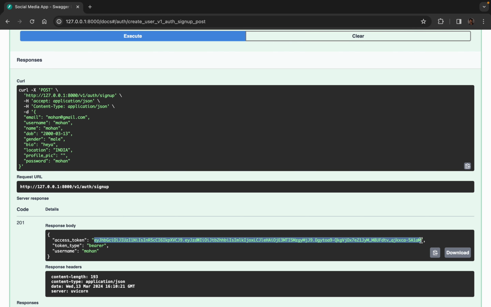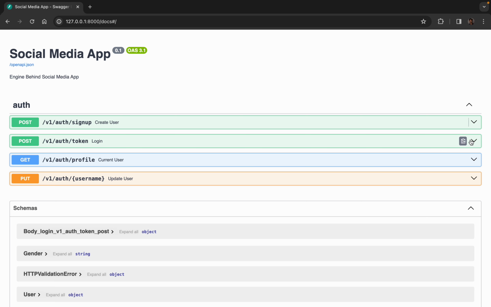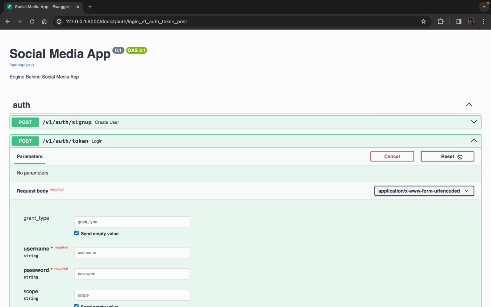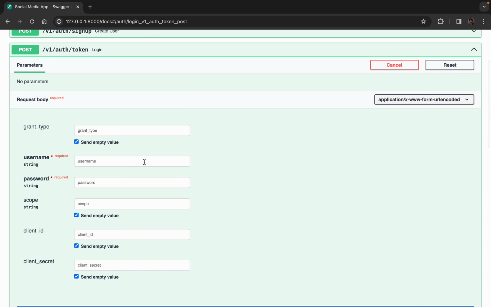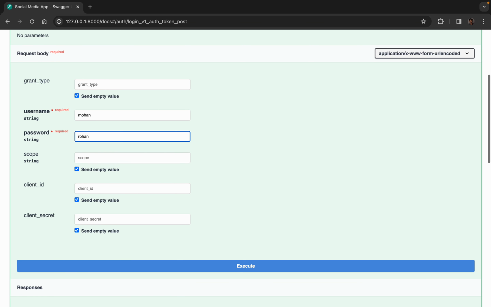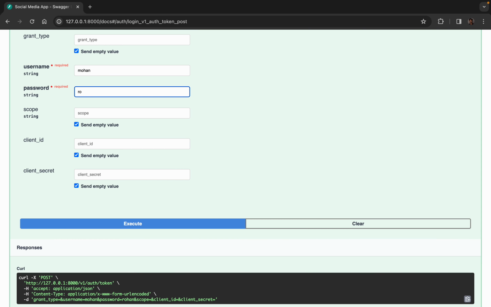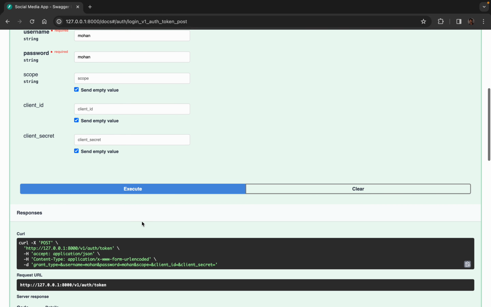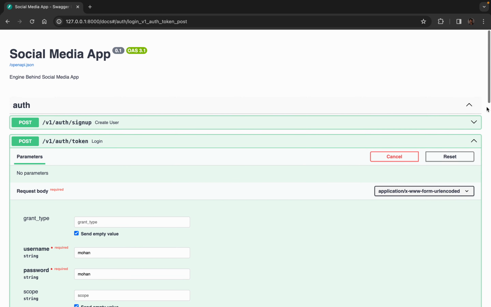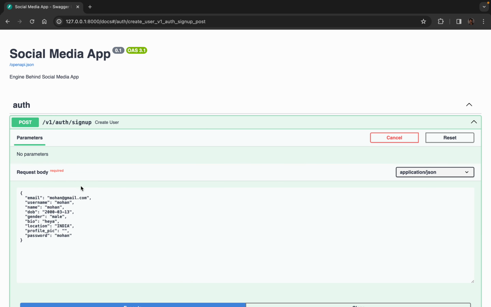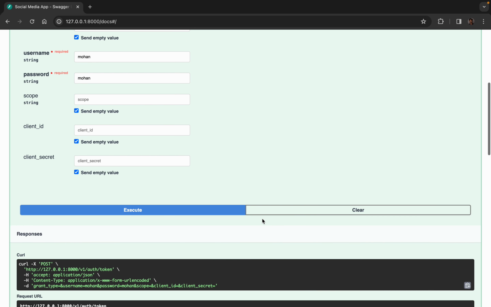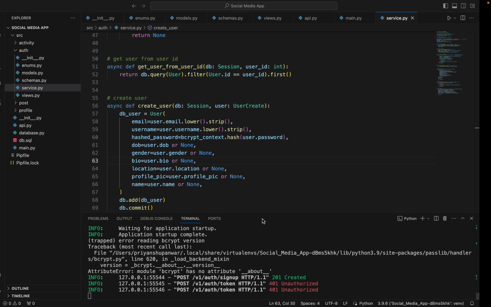We have got this token and we'll just minimize it. We'll get our token again. Yeah, from here, Mohan and Mohan, or maybe Rohan. Okay, unauthorized, yeah. So I'll take it as Mohan. Okay, it has again given me the wrong. Okay, username is right. Password was Mohan. Why is it that? Okay, let me, we'll get through it.